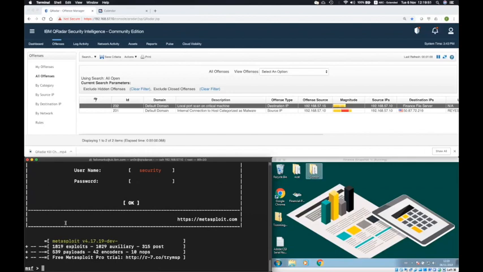You can see here that it's got 1,819 exploits currently, and those exploits can execute 539 payloads. So to cut a long story short, I'm going to load a resource file that's going to set the appropriate settings for the attack rather than typing them all in individually.